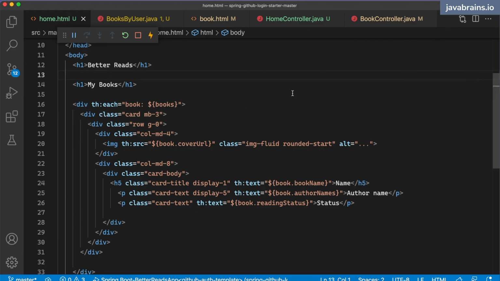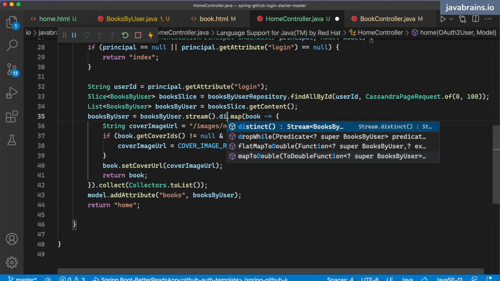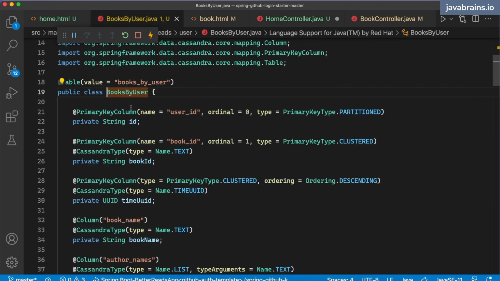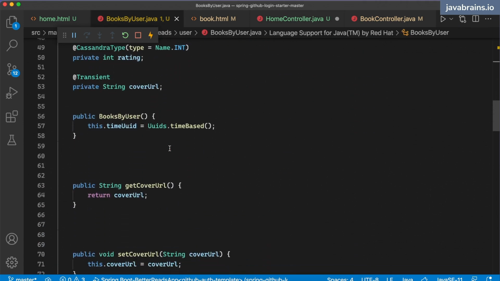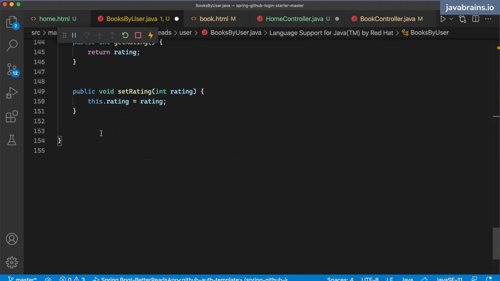So what I'm going to do is filter that out in my controller. Since I have a stream here, I can do a dot distinct, which is going to take the first occurrence of something. But what's the first occurrence? Well, this thing has no idea. I'm going to have to tell it what makes two books by user the same. And I do that by implementing, you guessed it, the equals and hashcode methods.